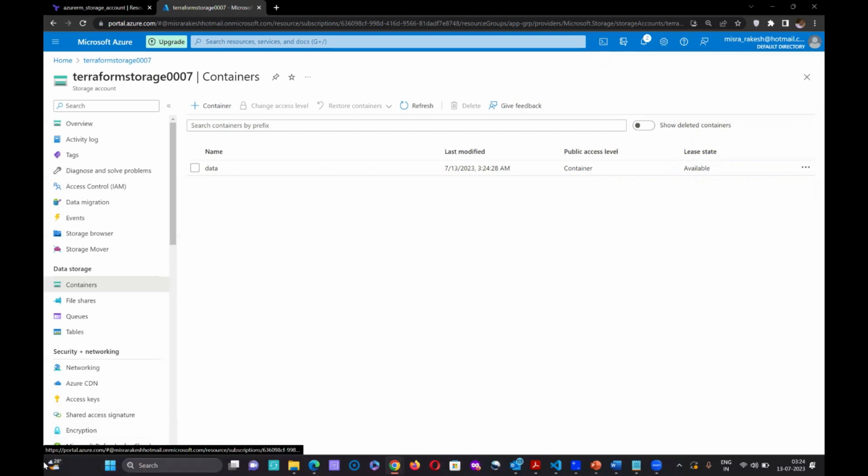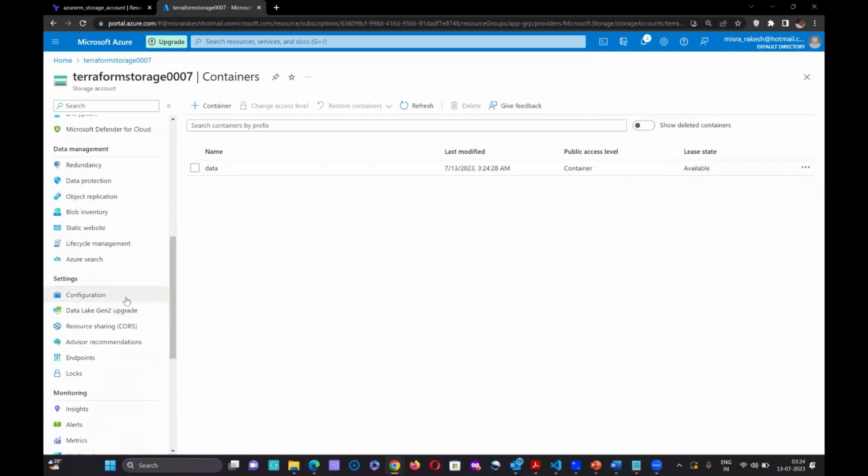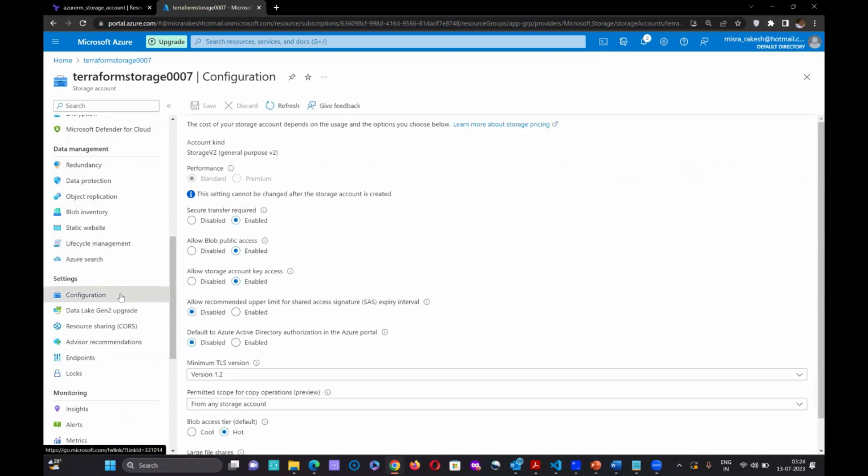And what do I mean by this public and private access? Let me show you. If I go on to the configuration, let me go down. Yes, here it is. Configuration of this storage account, which we are creating by Terraform configuration file. So if you see here, allow block public access, right? It is enabled by default. So here in setting, we can change the access level.